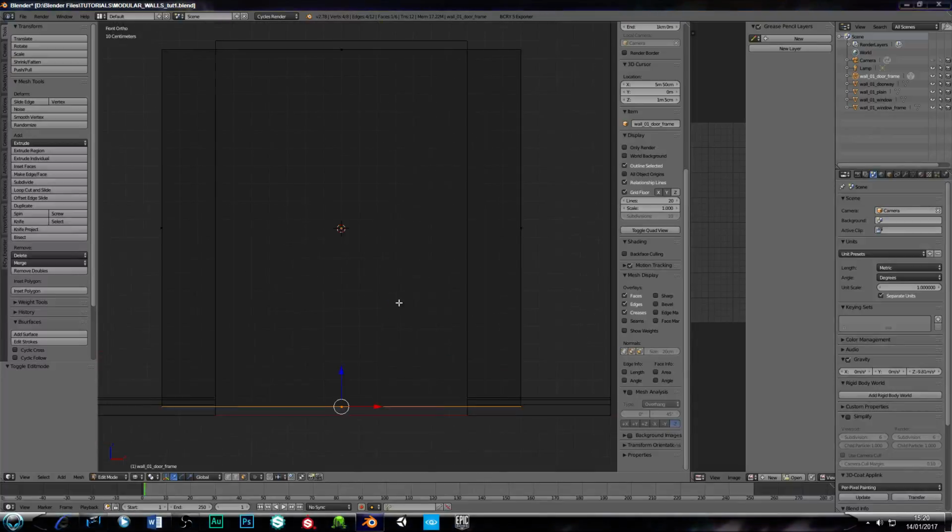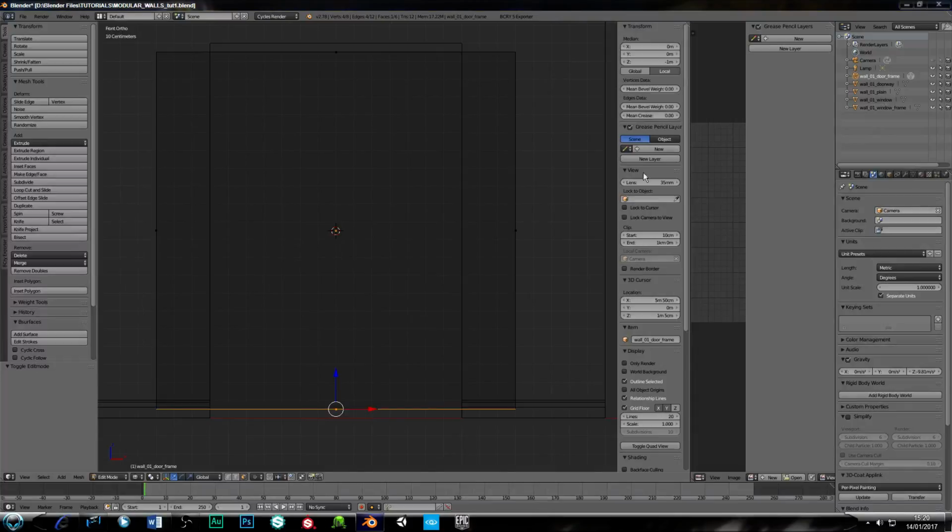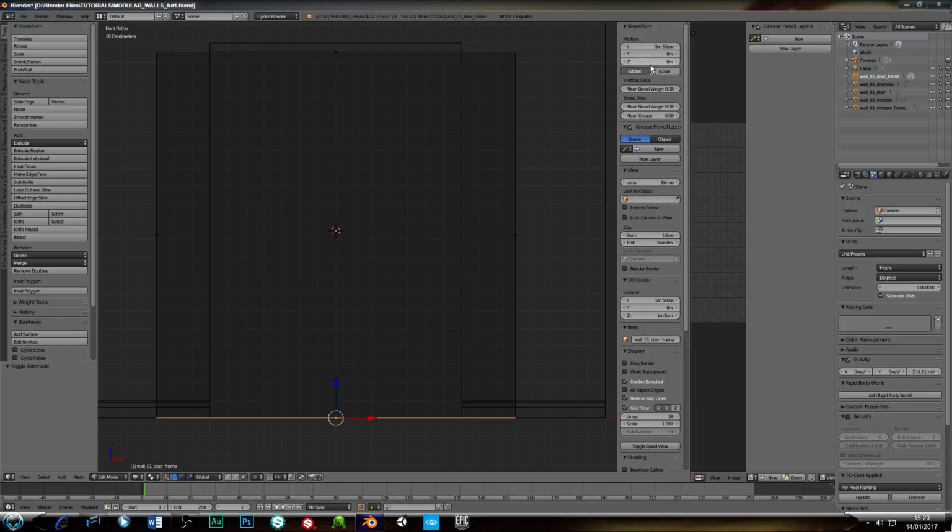So if we select that one, scroll up to the top, and as you can see, Z says -1 on the local. That's because it's on local. So we'll set that to global. Now it says 5 centimeters. So we'll put that at 0.